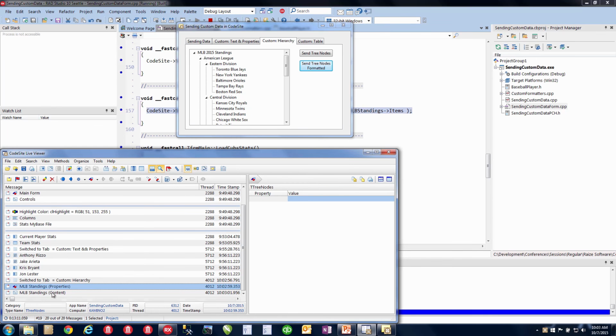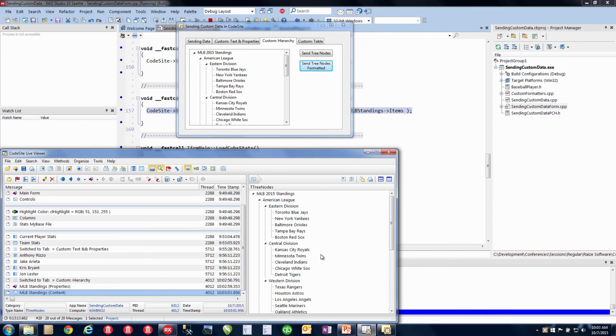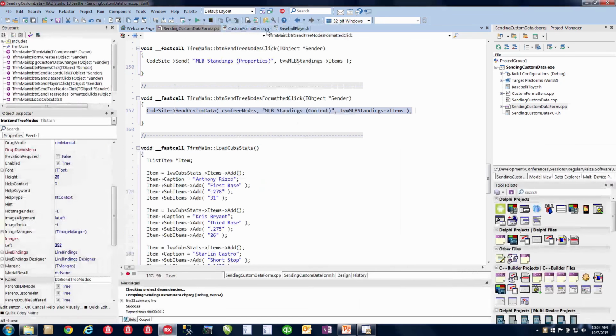However, by using a custom formatter, we can actually say, well, no, I don't really care about the properties of that. I really want the content. And so here we can recreate the entire tree structure that was represented by the TreeView itself. So let's take a look in the code to see how this was accomplished.